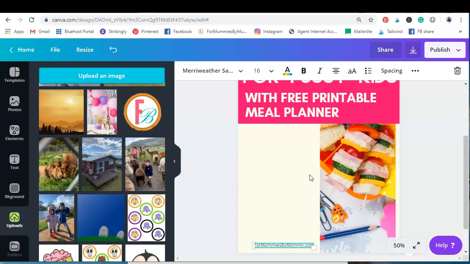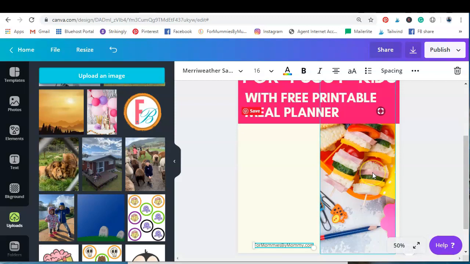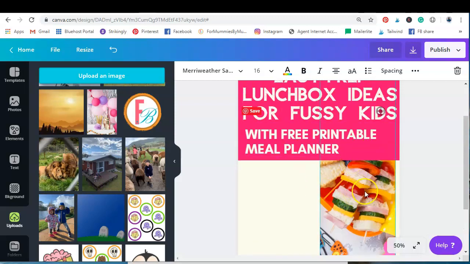You might want to invest in a membership plan for some stock photos, or you can grab them off Pinterest, or you can basically choose different photos and of course use images that are related to your pin, okay?